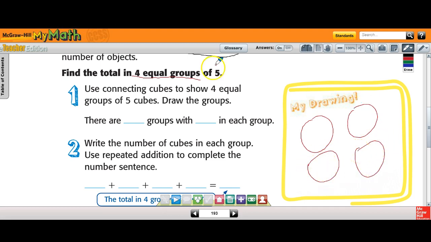And then how many in each group? I have 4 groups, but how many in each group? 5. 1, 2, 3, 4, 5. Okay, so there are 4 groups of 5, with 5 in each group.